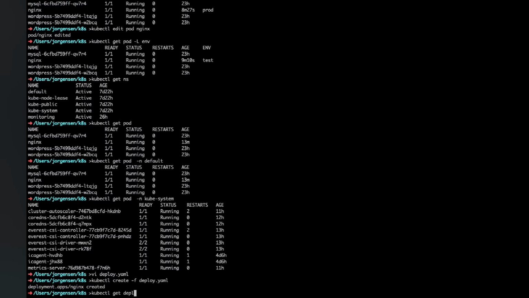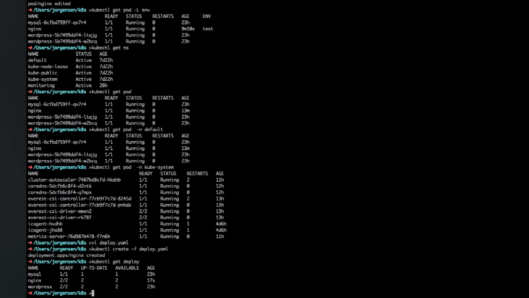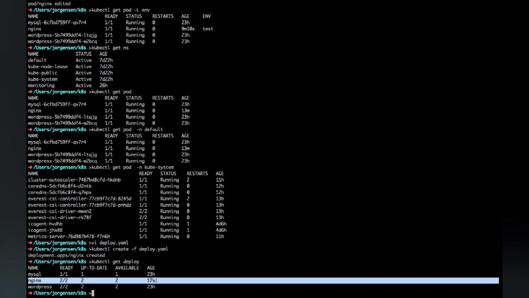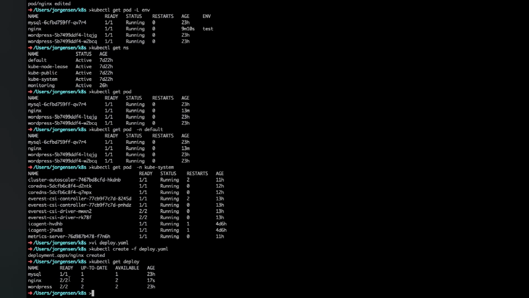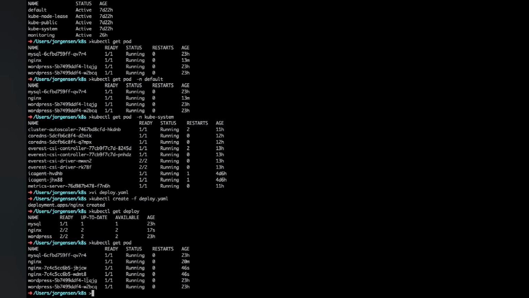You can also run the get deploy command to query the deployment. The digits indicate the number of pods. Here, 2 pods are ready, and they are up-to-date and available. Then, we query the pods. You can see that there are 2 newly created pods whose names start with nginx and are followed by a string of random digits. These 2 pods are created by the deployment.